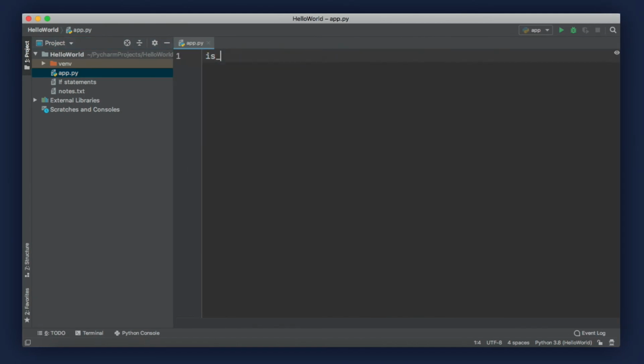Let's start by defining a variable called isHot. Let's set it to false. Next, we'll define another variable called isCold. We'll set that to true. Now, let's make a simple if statement. So if isHot, print it's a hot day, and also print drink plenty of water.